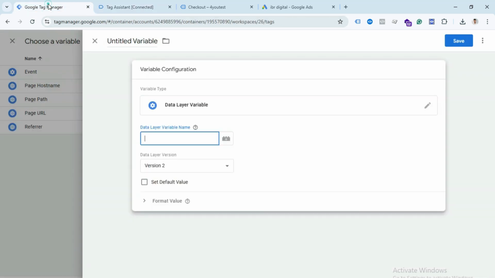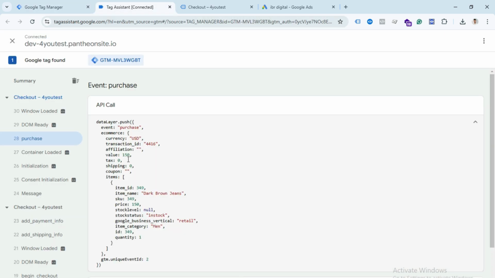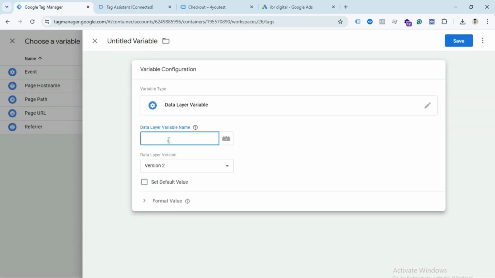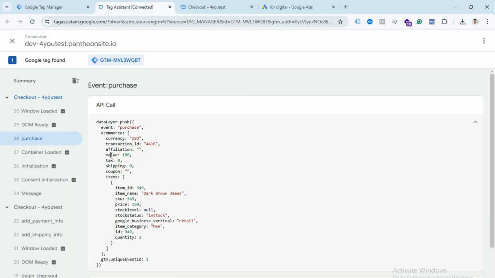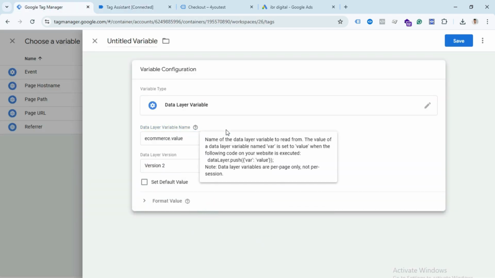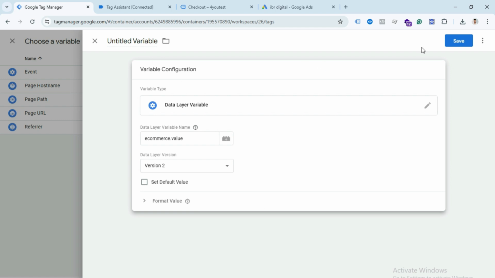So if you open my Google Tag Manager, we can see we have created three variables. One is conversion value, number two is transaction ID, and number three is currency code. So how can you create them? First for conversion value, we have to copy ecommerce, then paste here ecommerce and add a dot. Again you have to copy value and then paste here, and now you can save your variable.